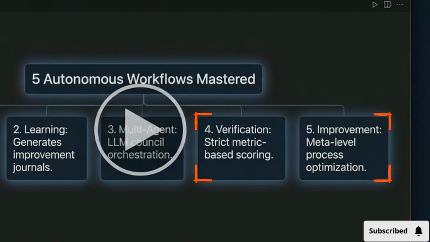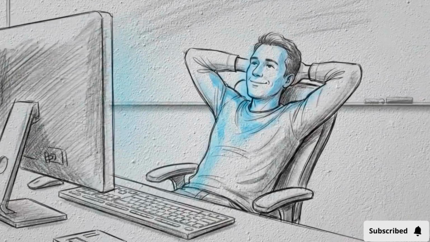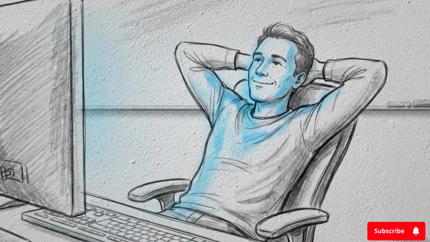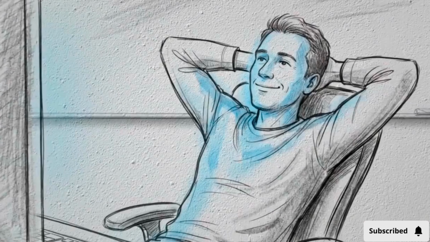With these systems running, you walk away with a completed, stable application, alongside a highly refined, validated template that you can reuse for future projects.